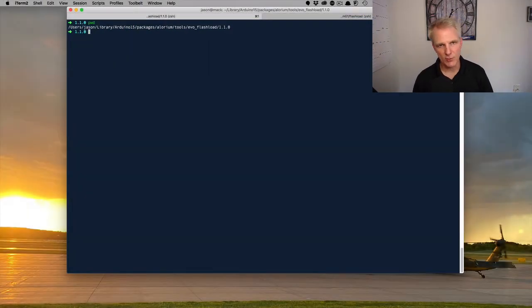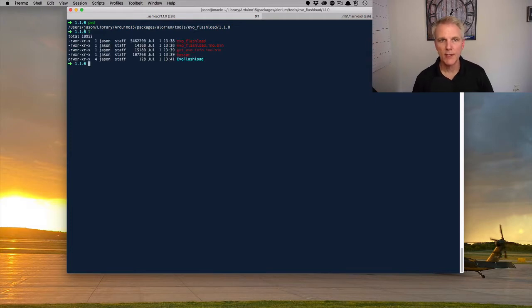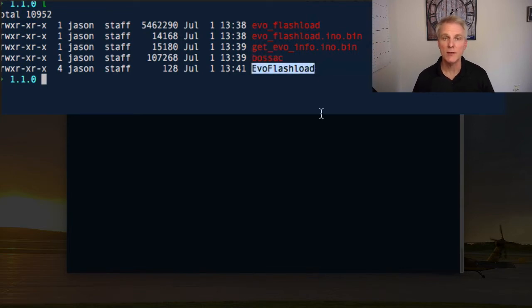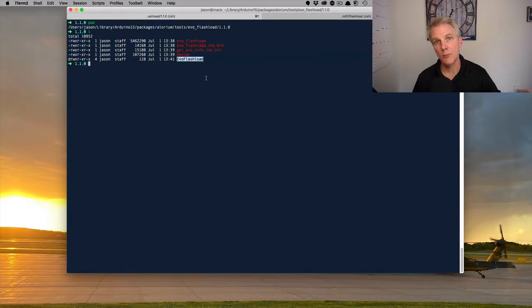All right, so if we look in this directory now, let's do a listing here. The program we care about right now is this Evo Flashload. This is the pre-compiled binary that we're going to use. There are a few other files in here that we can talk about, including the BOSSA loader itself. I'm not going to get into the details of that. Also, this directory for Evo Flashload allows you to load it as a menu item within Arduino. Again, another time, another video, we'll get into that, but you can do it. Let's focus for right now just on loading the FPGA image.